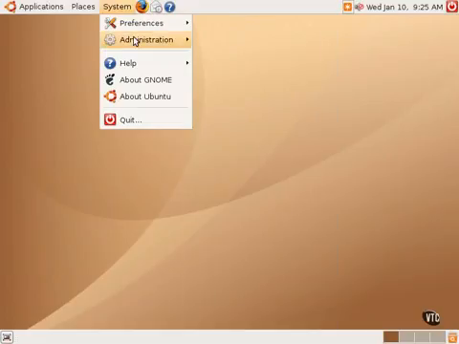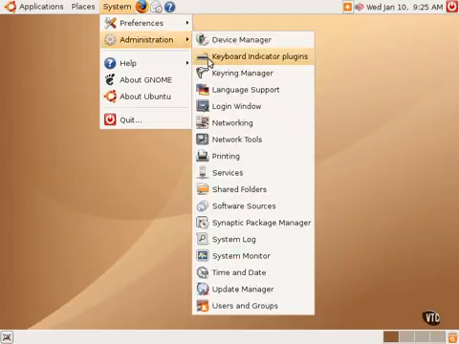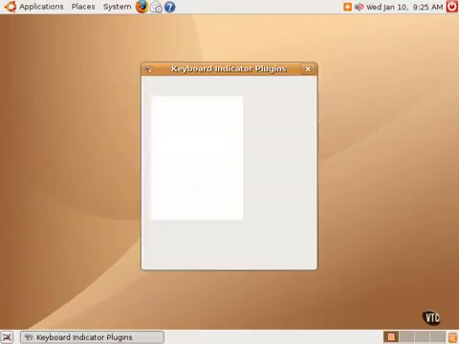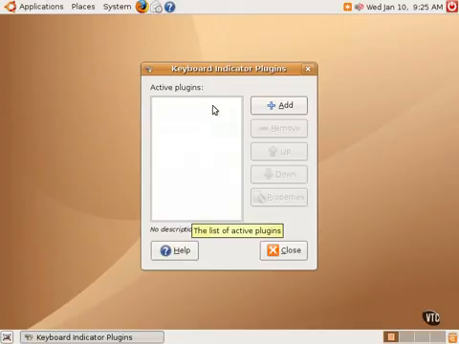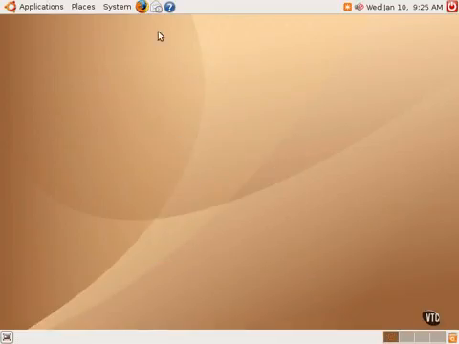The next item under administration is keyboard indicator plugins. This is a rarely used item, and there are certain keyboards that can have lights and other indicators, and there may be some plugins that are available to enable or disable those options. Those things would be found here.